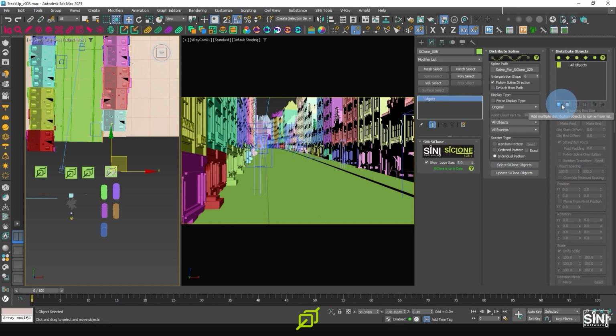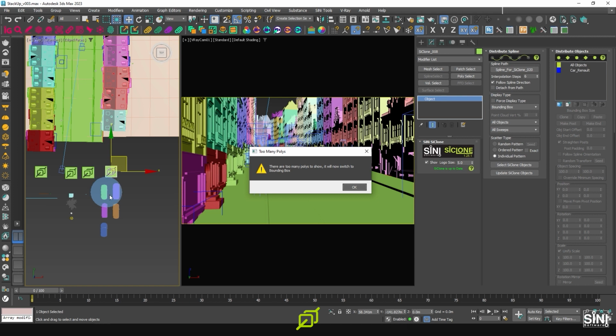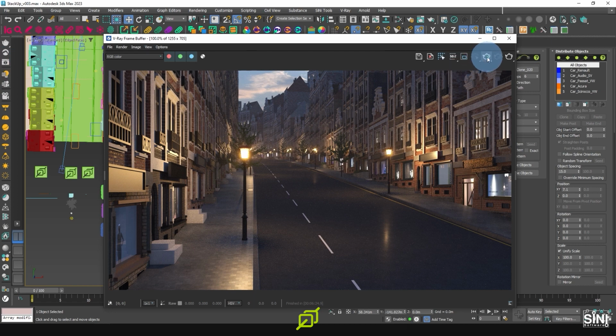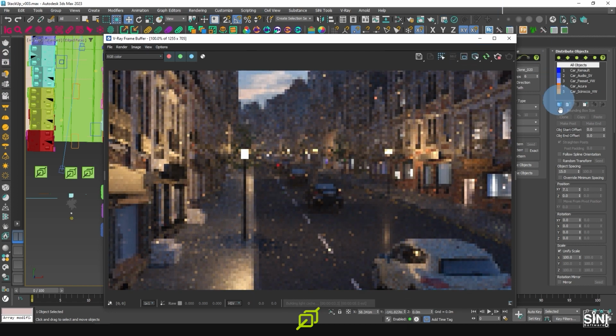Next, under Distribute Object Rollup, click Select Objects and select the cars. As you have multiple objects that share the same spacing, select all objects, then change to an ordered layout pattern. Adjust the spacing and position as required. Click on Follow Spline Orientation to align the cars to the road.